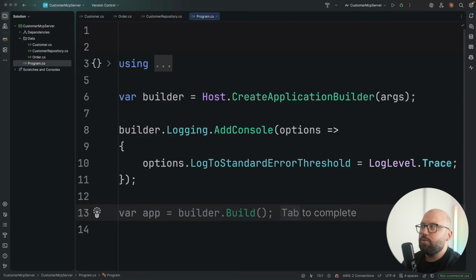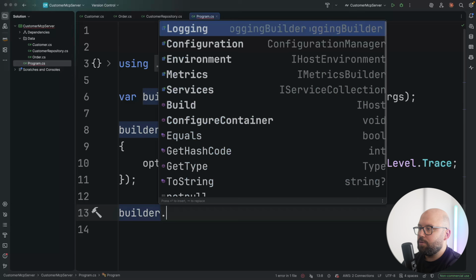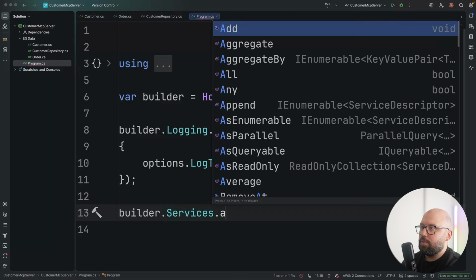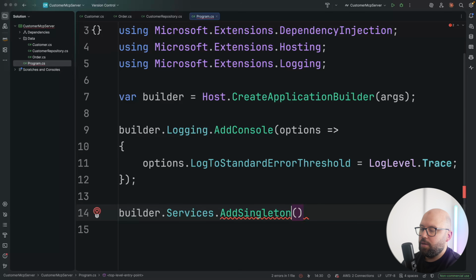Second, I want to refer to my hard-coded customer repository. So I'm going to put builder.Services.AddSingleton, and here we're going to refer to the CustomerRepository. Perfect. This basically allows me to inject my customer repository into my DI container so I can refer to it.